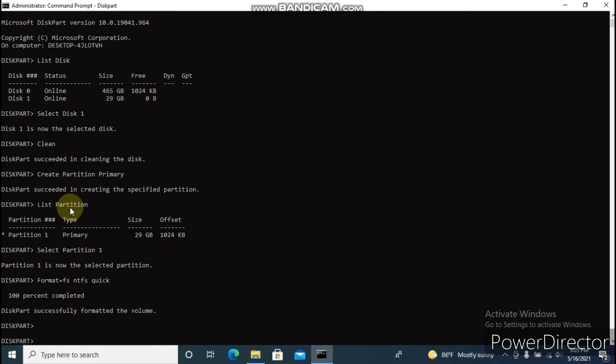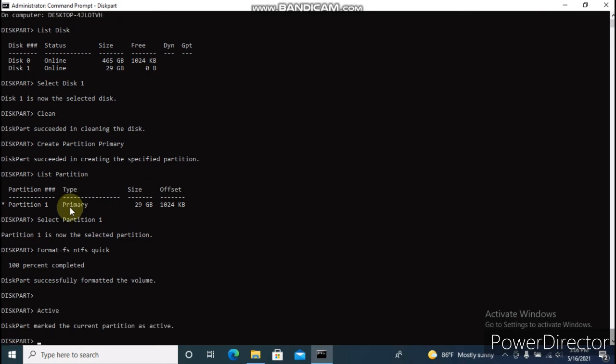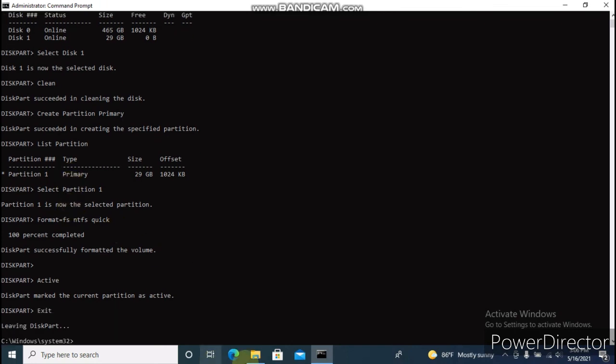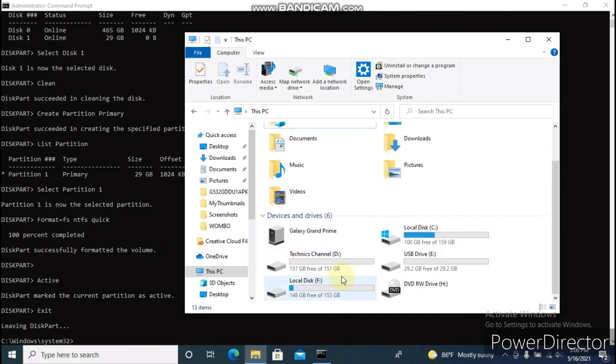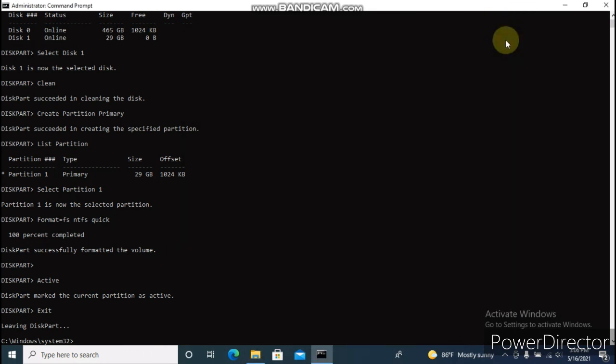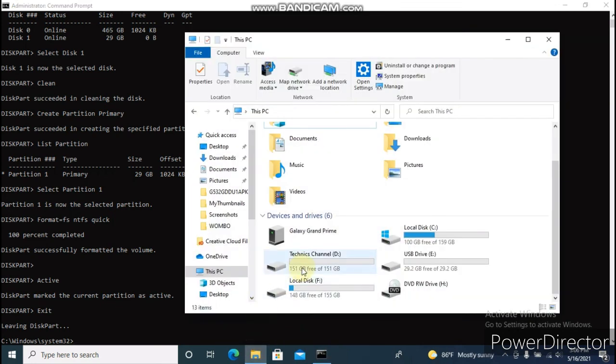Here it is 100% completed, and here we should make it active and exit. Here you can see the partition is created. That is my video, and it is so pretty to make a pen drive as a bootable pen drive, and that solution is done.